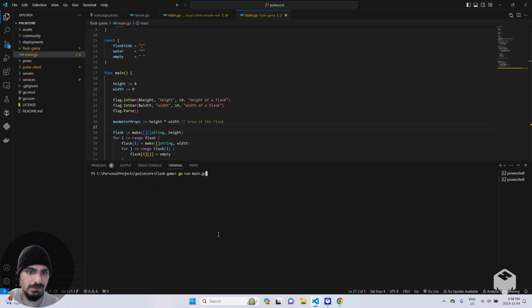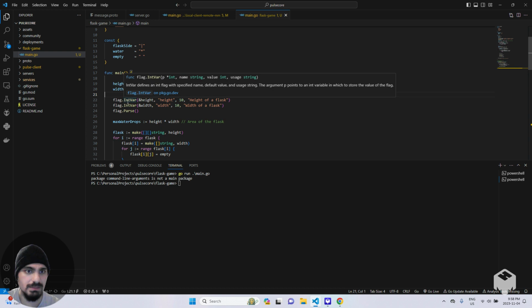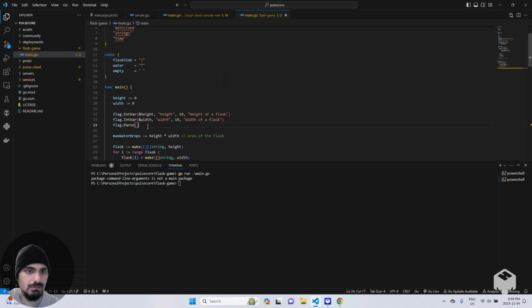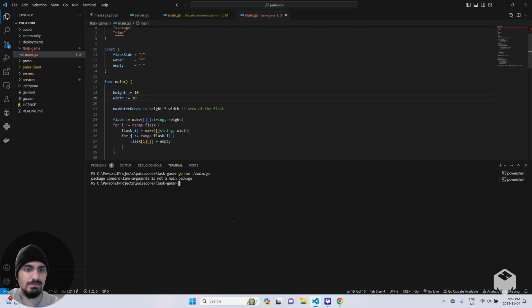What is it saying? What's the problem? Go run main.go: command line arguments is not the main package. It's pretty strange, huh? Let's just keep the height and width as 10. Package command line arguments is not a main package.